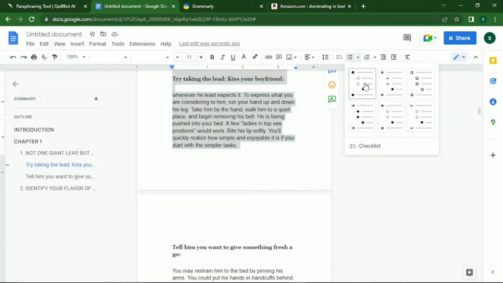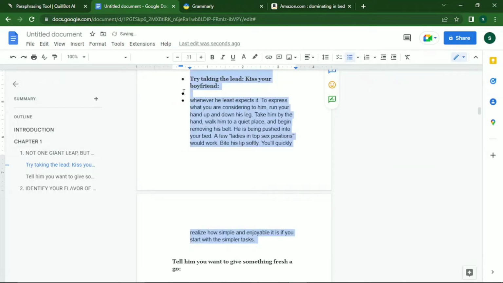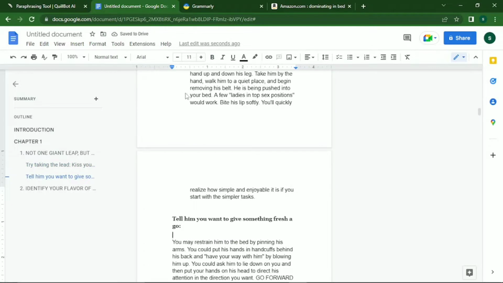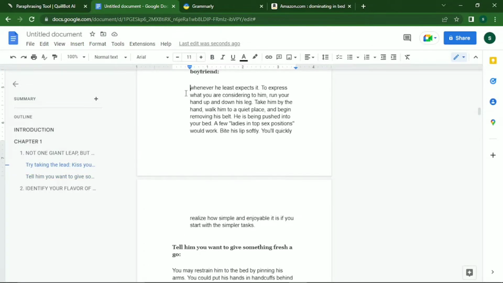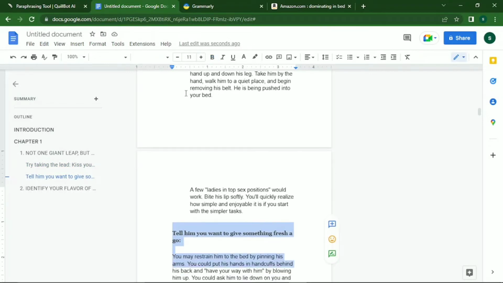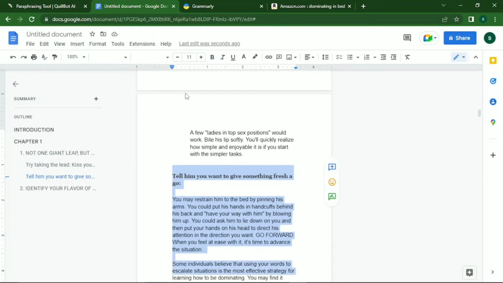So I would highlight all of that, and this is what I want. I would delete that here. So if someone is going through these, they would know that this is a subtopic under Not One Giant Leap. So this as well, I'm still going to make the same way.